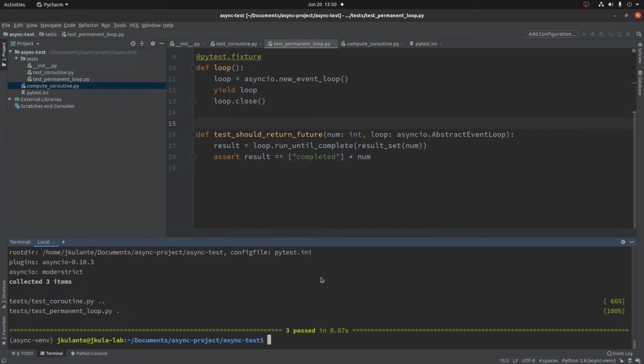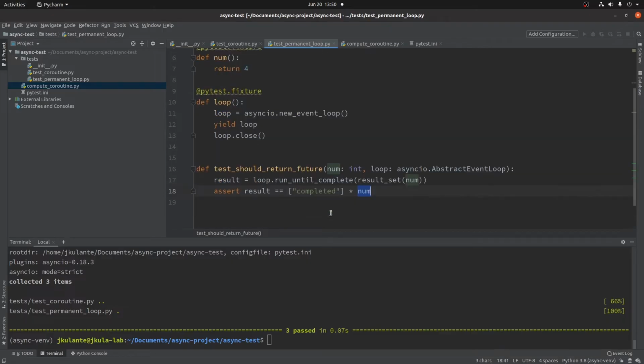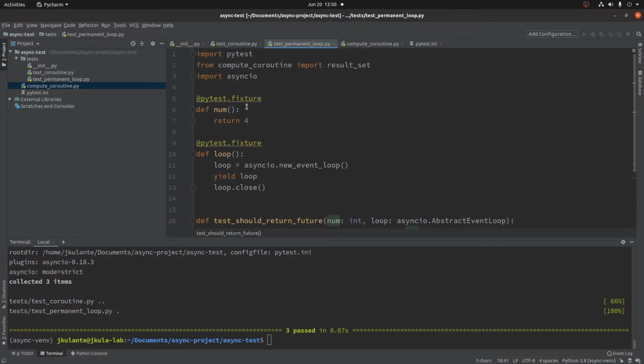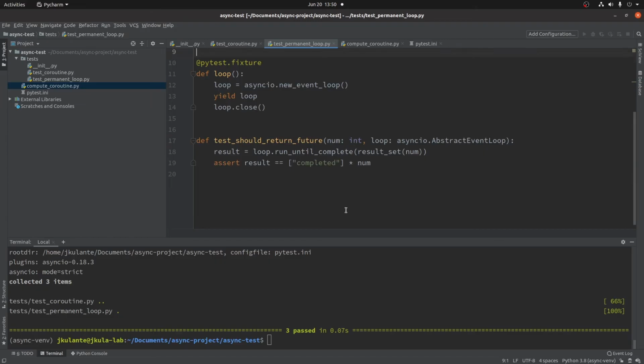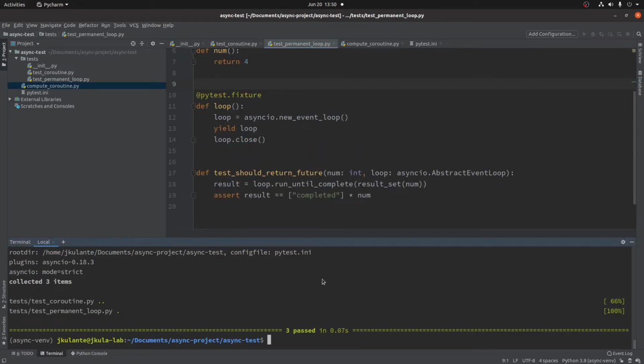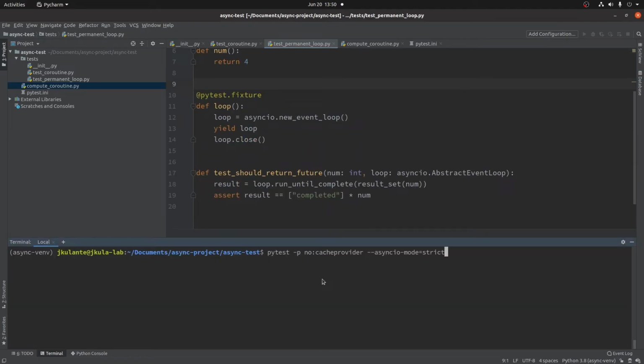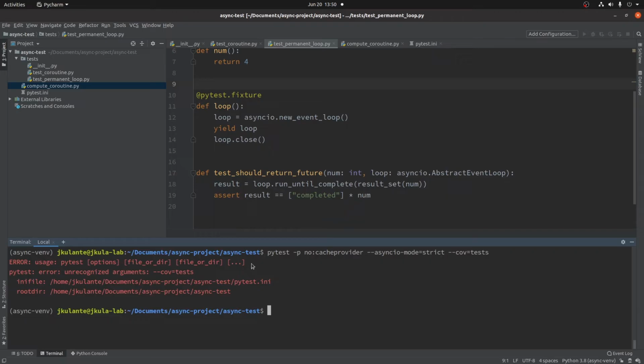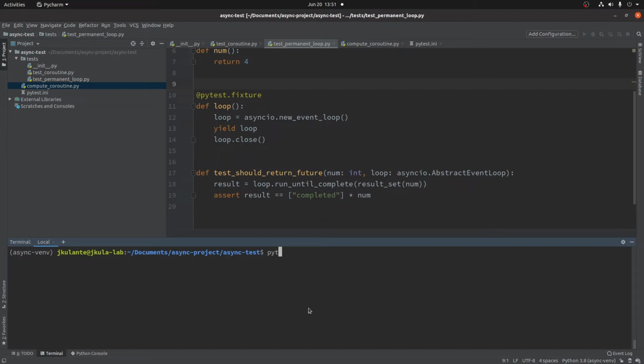Okay, as you can see, our test is passing. We got 4 completed, which means we got completed times 4. Let's see what's happening on the coverage. If we run pytest and then we pass the coverage argument, okay, the coverage argument is not recognized, which means we need to install pytest-cov.